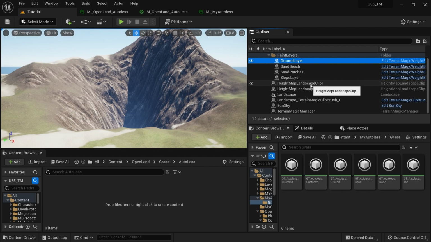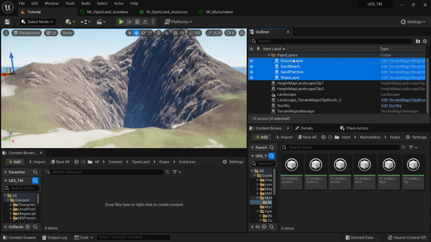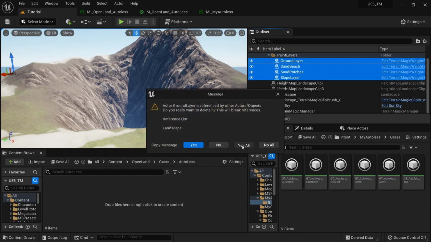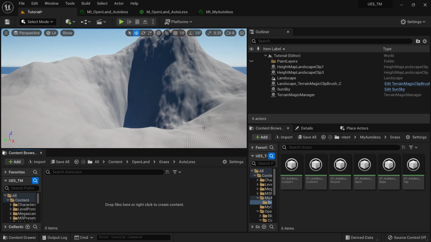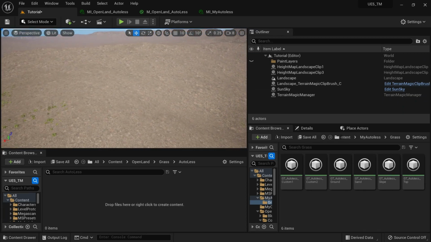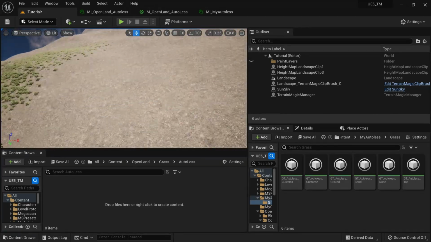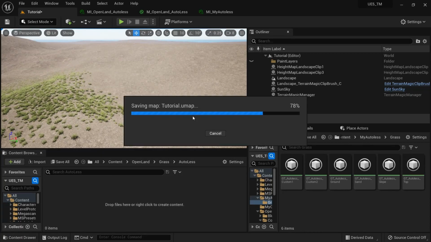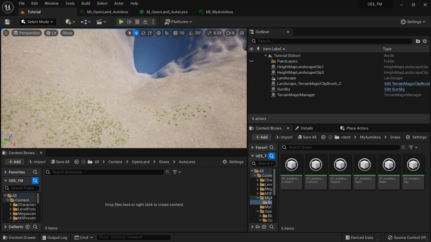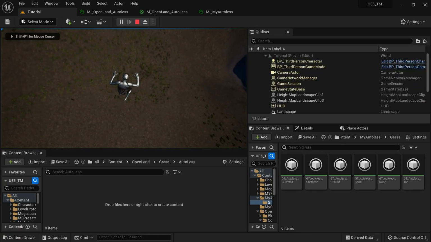Over here I'm gonna explain how this Autoless material works. So I'm gonna select all these actors, and I'm gonna delete that. Right, it will remove all the painting, and it will show us just this one. And you can see some grass over here. That's because of caching, I guess.